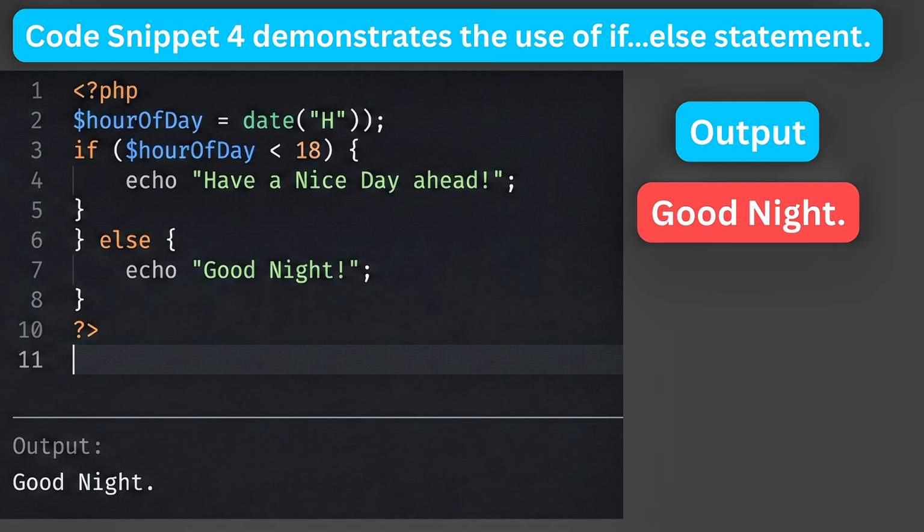In this code, we first stored the current hour of the day inside a variable called hour of day. The date h function in PHP returns the current hour in 24-hour format, which means the value can be anywhere from 00 to 23. For example, if the time right now is 7 p.m., the function will return 19. This gives our program the ability to know what time it is.